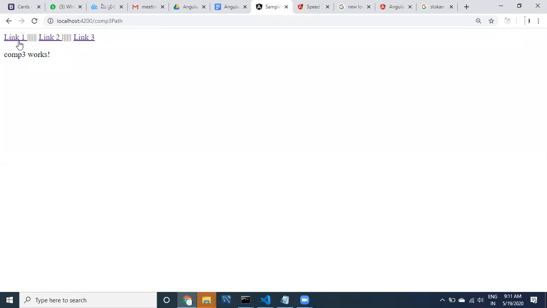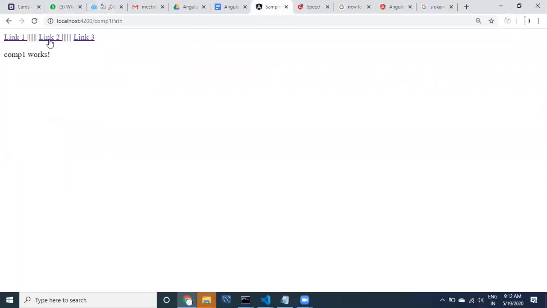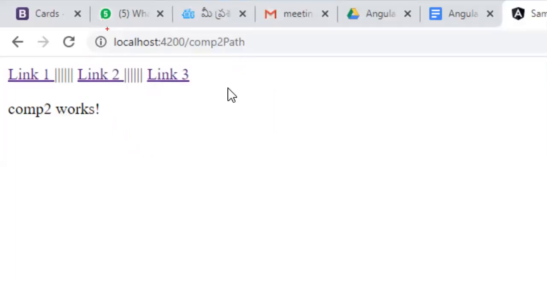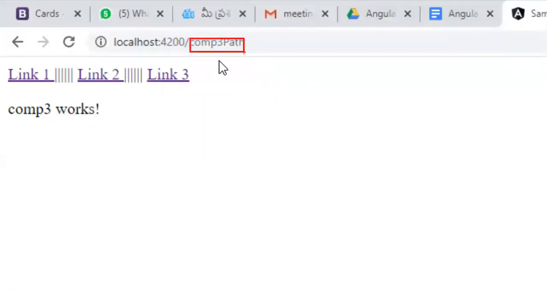See here guys, if I click on link 1, you can observe one more thing, that this is a router outlet path, a common router outlet path. If I click on link 2, again you can see comp2 path come here. If I click on link 3, again you can see comp3 path, and then the comp3 related information got printed over here. Got it guys?